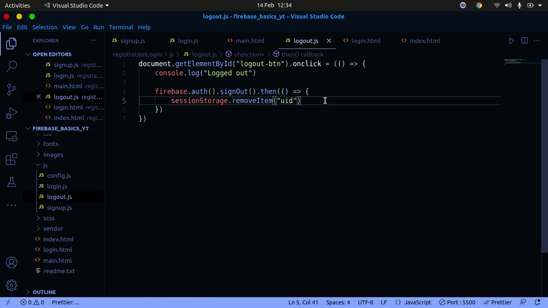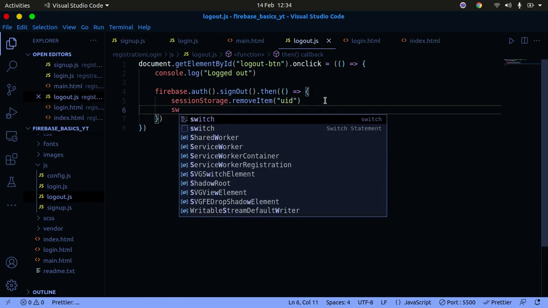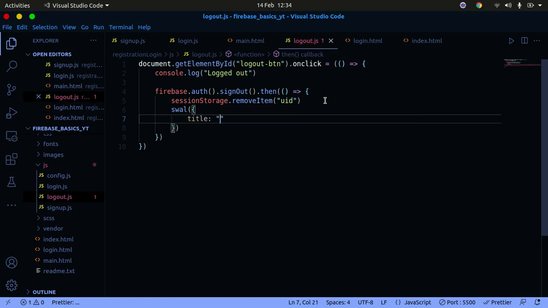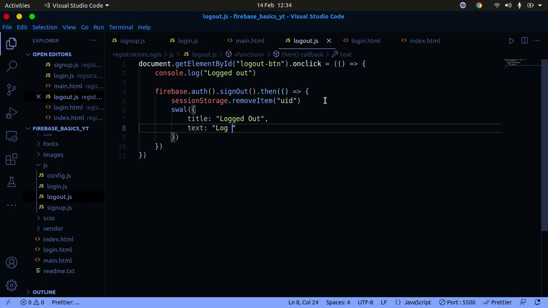Once I remove it, I still want to alert the user that he has been logged out. So call this and pass in an object here. I'm going to say the title is going to be logged out, and then I'm going to provide the text, and the text is going to be log out successful.